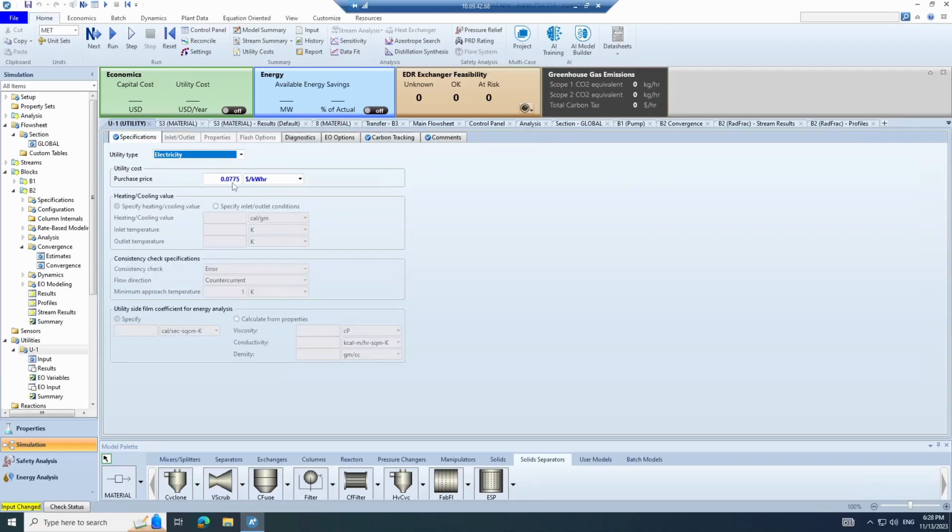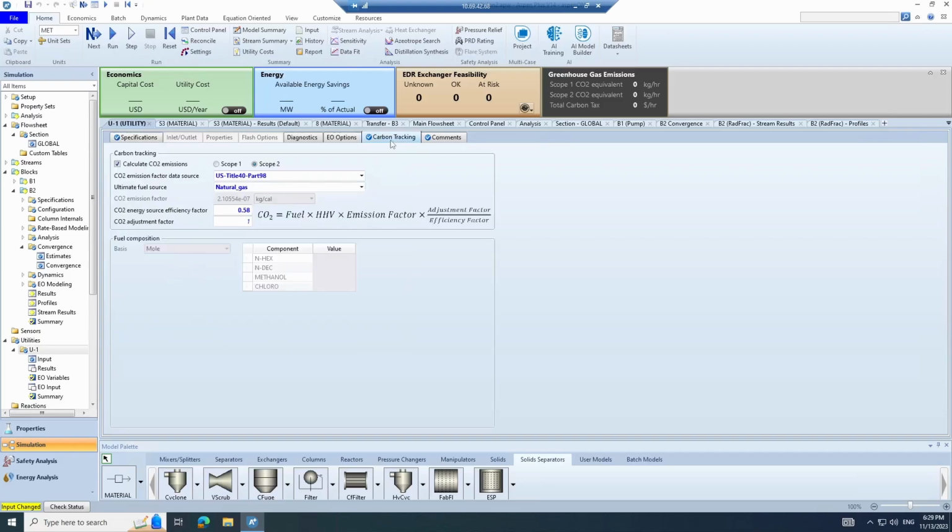And Aspen Plus has specific values, but based on where your simulation, like the plant that you're simulating occurs, you can change the prices, the purchase prices. Aspen Plus also offers carbon tracking for the utilities based on different emission data sources here, and you can change whether it'll be a scope 1 or a scope 2 carbon emission.